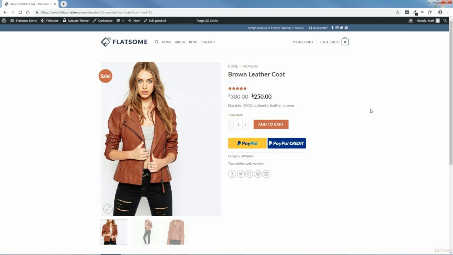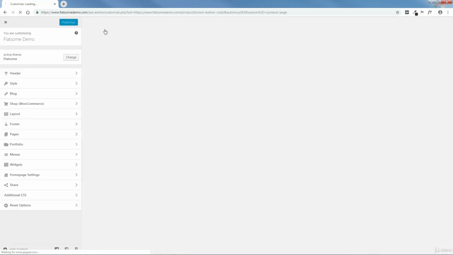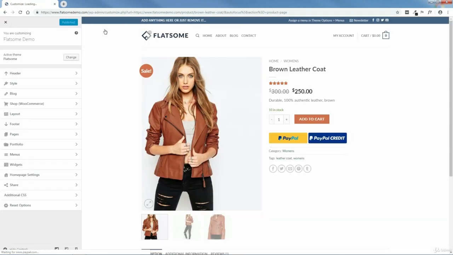Okay guys, now we're going to customize our product page. So to do that, we'll come up to the menu where it says customize and we'll click product page. And by the way, the Flotsam theme is one of the few e-commerce themes that allows you to customize your product page like this. Just one of the great benefits about this theme.